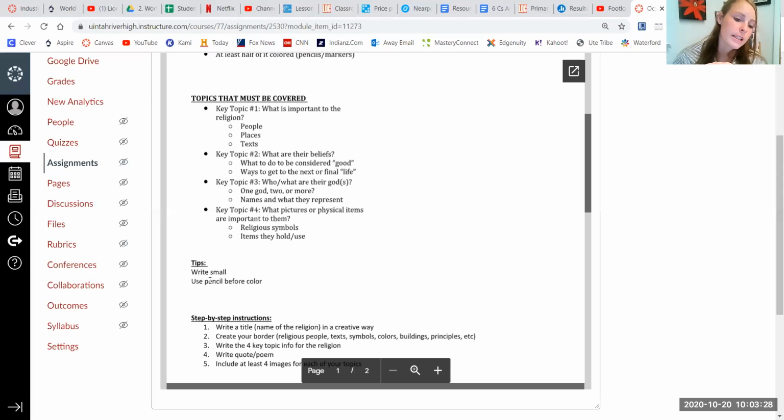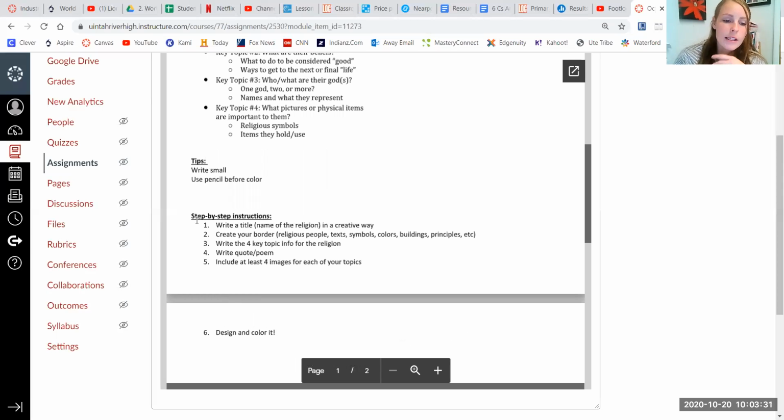Okay, perfect. Awesome. And this last thing is just step-by-step instructions, a really easy way to make sure you get it all done. So I would recommend first to do a title, right? Wherever you want it on your paper, you can have it in the middle, at the top, at the bottom, off the side, you can do it landscape. Your title is basically the name of your religion. So draw it in a creative way, color it.